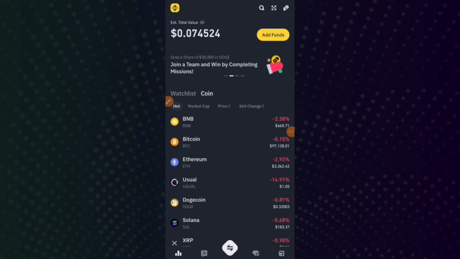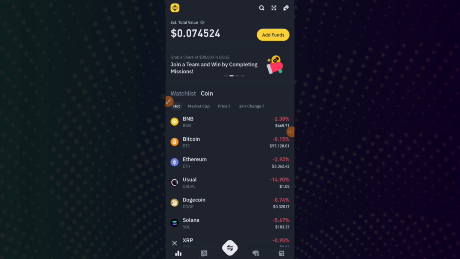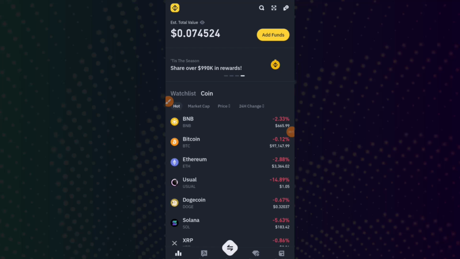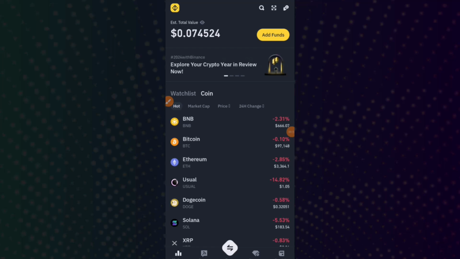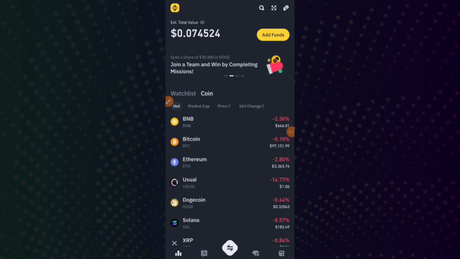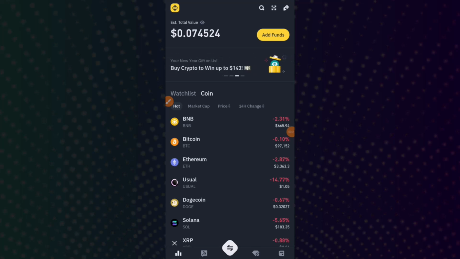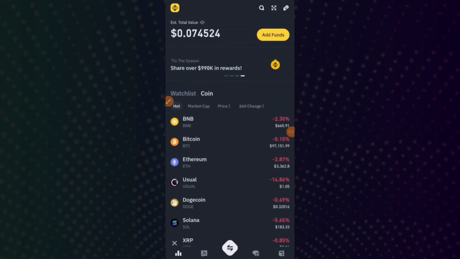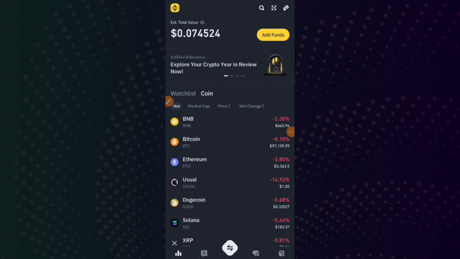In today's video, we are going to see how to secure your Binance account after you have successfully created your account with it and then verified your account as well. So we are going to see how to secure the Binance account before you can perform any other transaction on the Binance app.